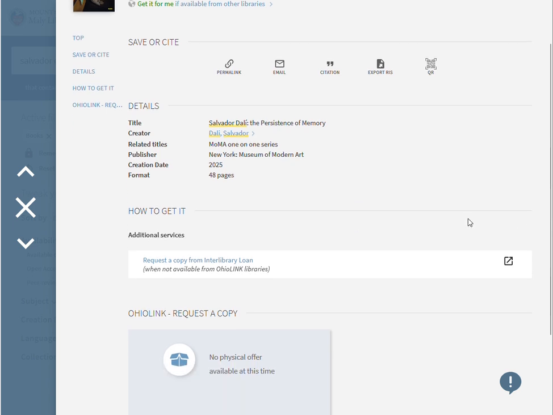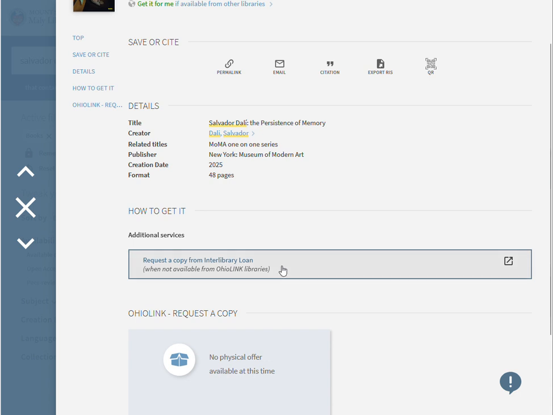In the item record, scroll down to the How to Get It section and find the blue link under Additional Services that says Request a Copy from Interlibrary Loan. Note that if a copy of the title is available through OhioLink, you will not be able to make an ILL request. Instead, search OhioLink using the Maly Library or Maly, OhioLink, and More scopes and make a request through there.